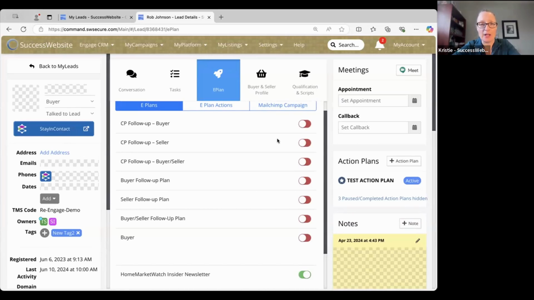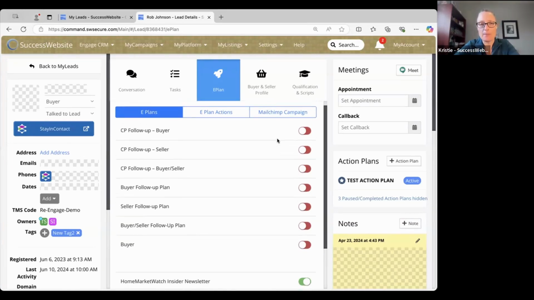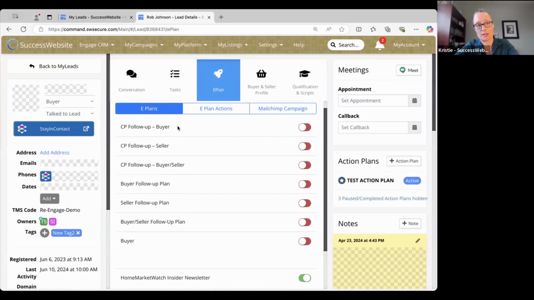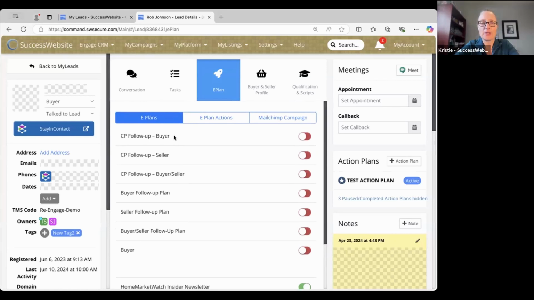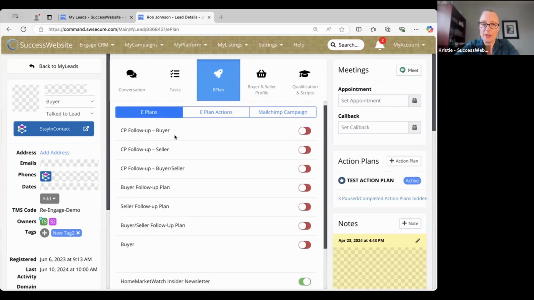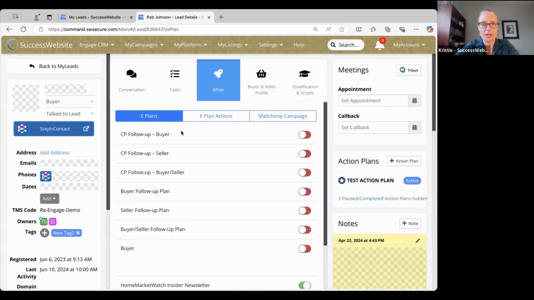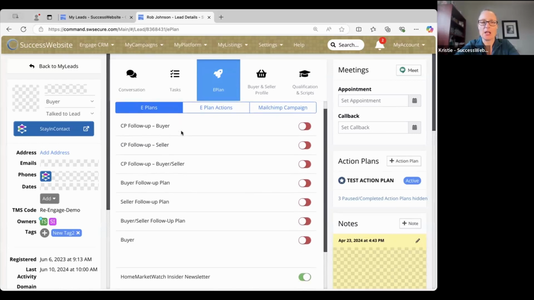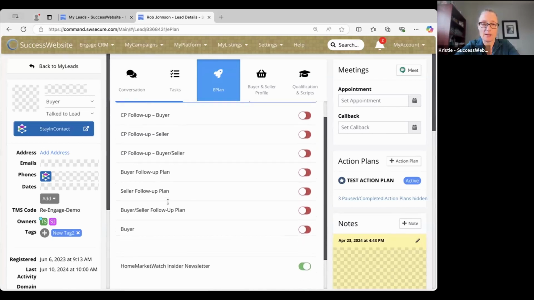So let's say you want to have a couple of different things happening with the lead as far as email is concerned. What I would recommend is you choose one of these e-plans. Okay, buyer, seller, whatever it is. Take a look at the plans and figure out which one. I'd say like the CP, the Craig Proctor buyer plans, perfectly fine. If you think that this may be a buyer seller, you can do both. So you can check off one of these. Okay, one of these drip campaigns.